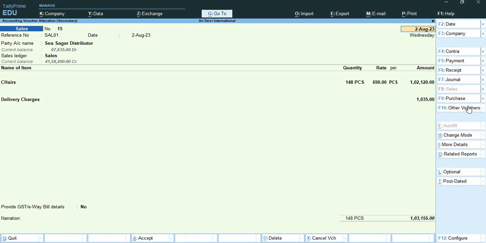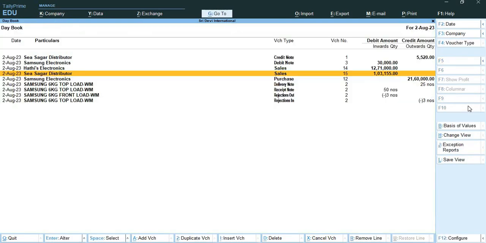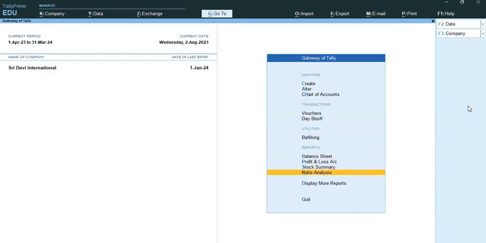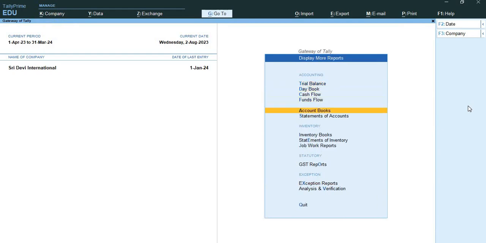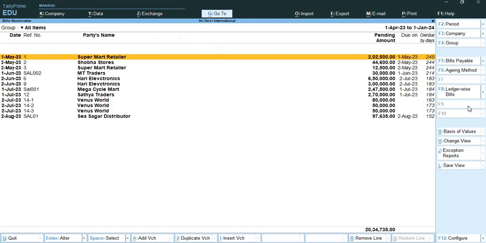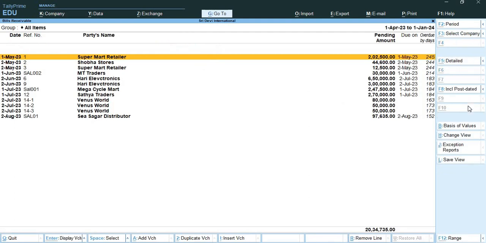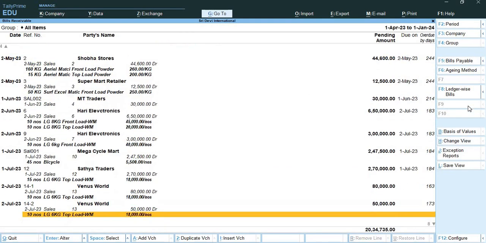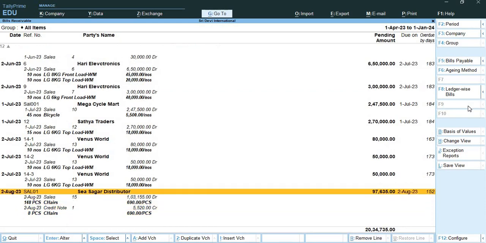See, now out of 148 pieces, we have returned 148 pieces right now. So now how much we need to receive now? This thing we will check in display more reports. We'll go to account books, sorry, statement of accounts, outstanding and receivables. So from here we will check the C Sagar distributor.